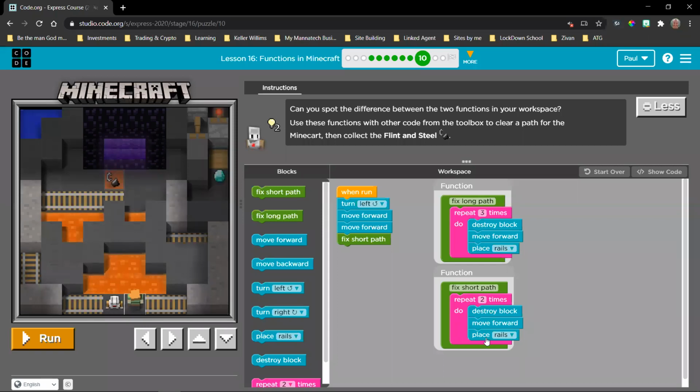Now remember also, take note that this place rails block will place a rail where you are standing. It doesn't place it before you because it doesn't say place forward. It just says place. So that is going to happen exactly where the agent is standing. Okay. So after we've done that, now we will end up here and we will be facing this way. So let's test that before we continue. Okay, there we can see the rails have been placed, so we are good to go.